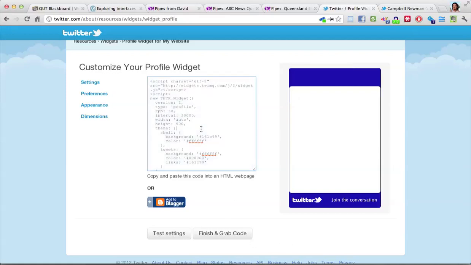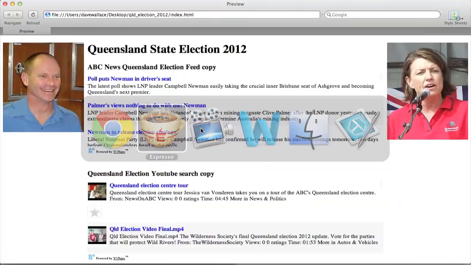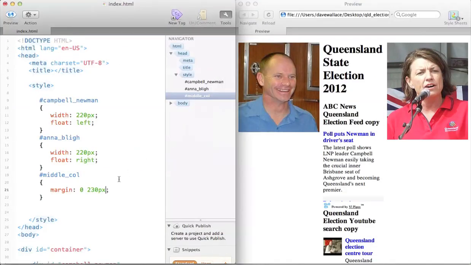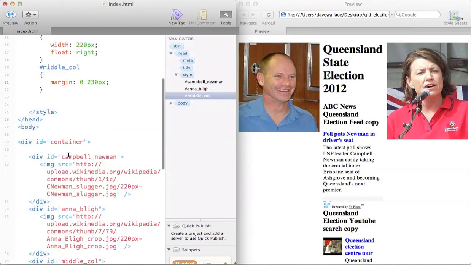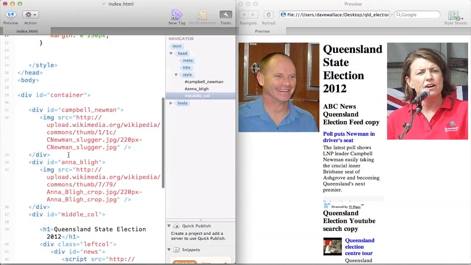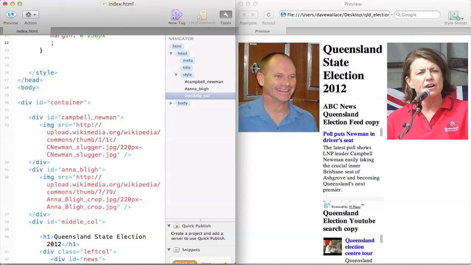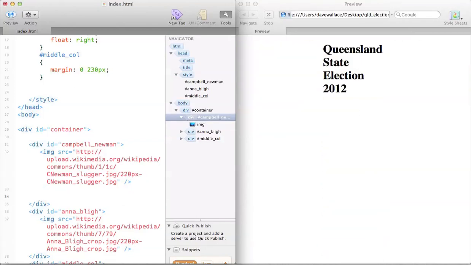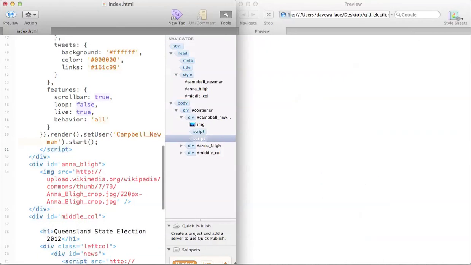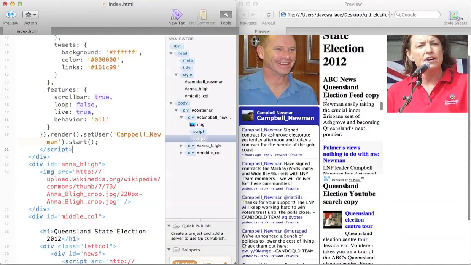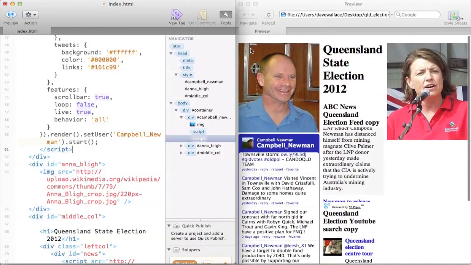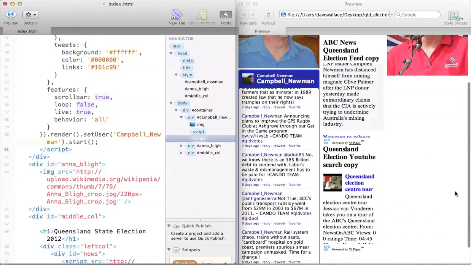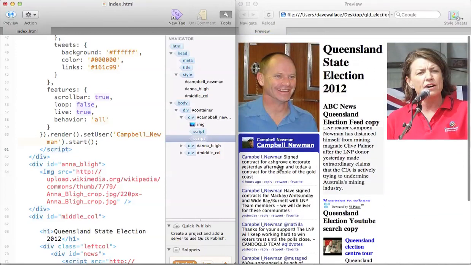So we hit finish and grab code. Again, it just gives us a little JavaScript which we can copy and paste into the appropriate place in our document, which is going to be directly below the image of Campbell. Now, I probably don't need to put this in its own div, but we'll see. Yeah, okay, that looks alright. And now we have a nice, neatly aligned, 220 pixel wide Twitter feed containing all of the most recent tweets.